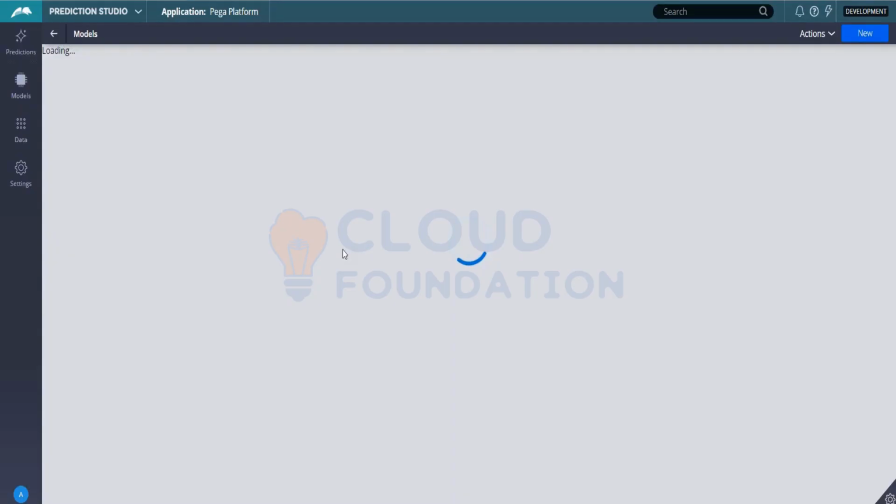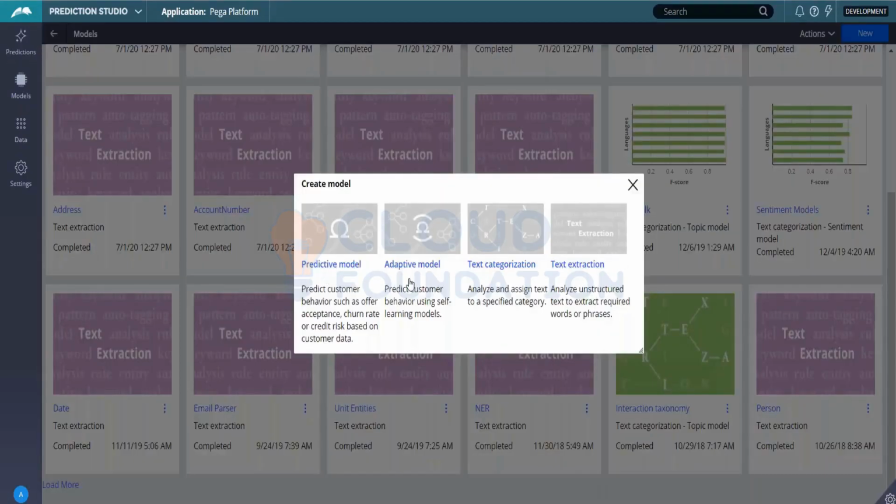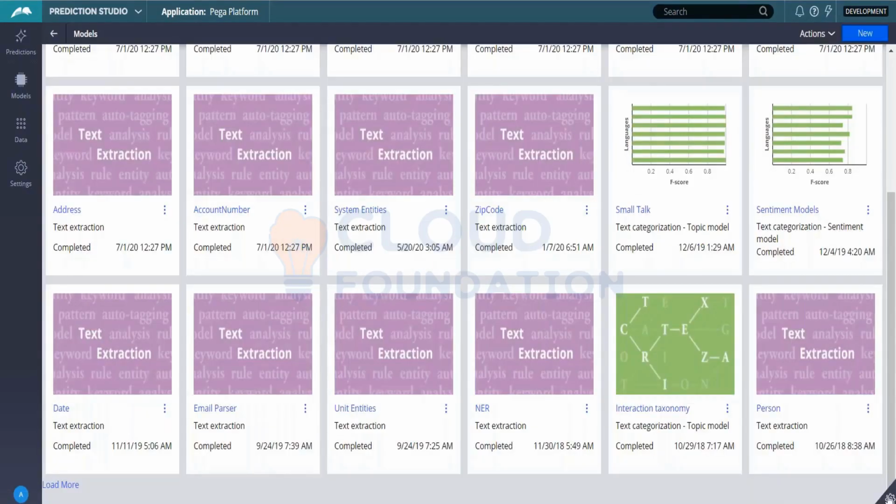You have a button called New here. That depends on the business users, isn't it? Predictive, adaptive, categorization, extraction models and all. We can use them. Correct. And we have a bit of debugging here also, if required.